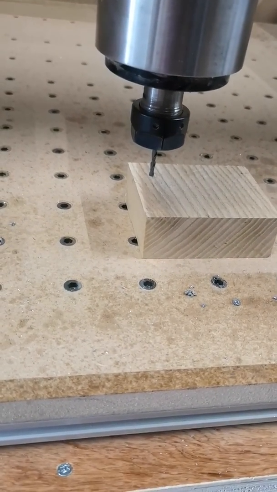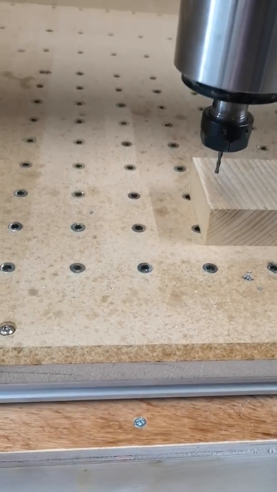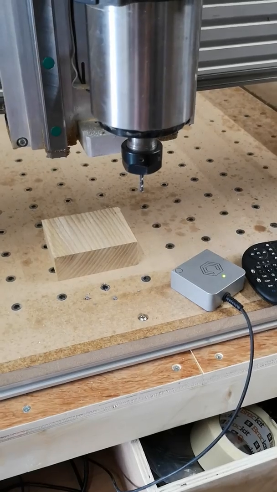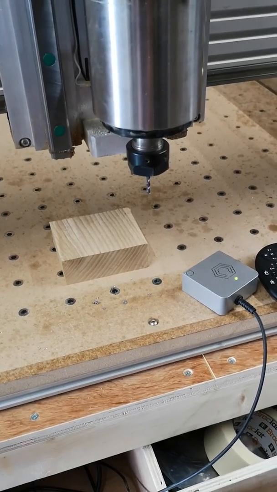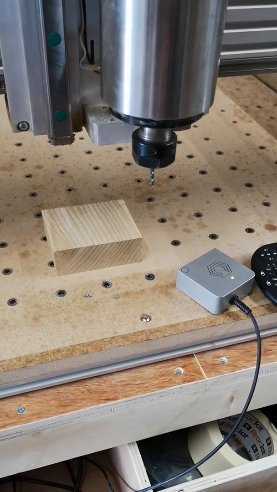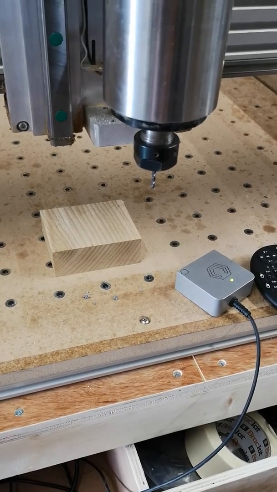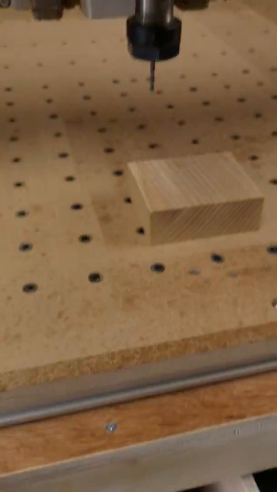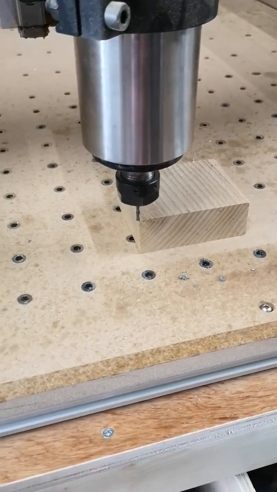And if I wanted to go right into the middle of the machine, I can use the front middle command, which takes me there. So that's typically where I do my tool changes. I'm just trying to think if there's anything else which is going to be pretty useful to you. I mean, if I click on the return to zero, we're now back at zero.